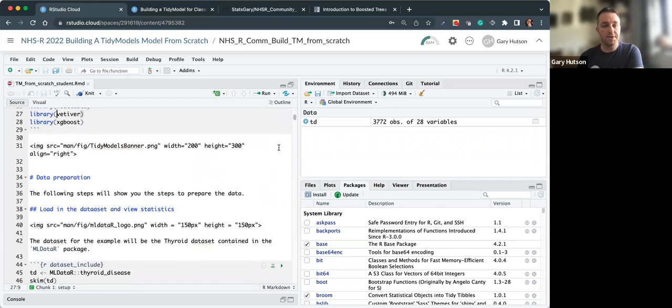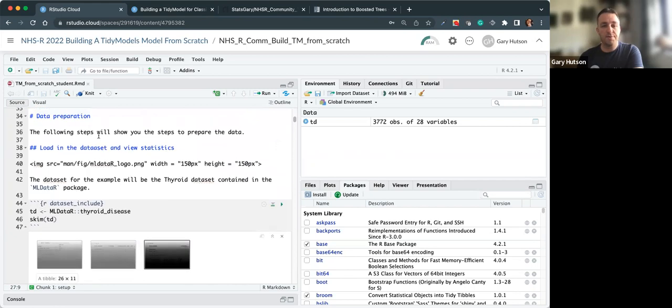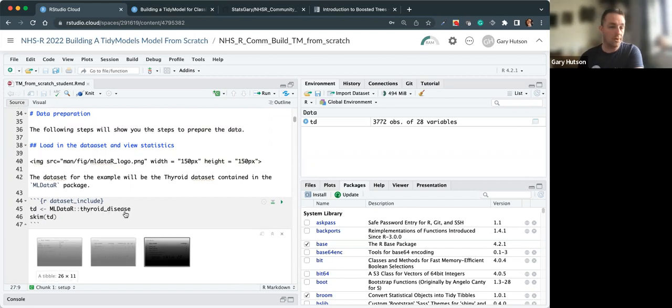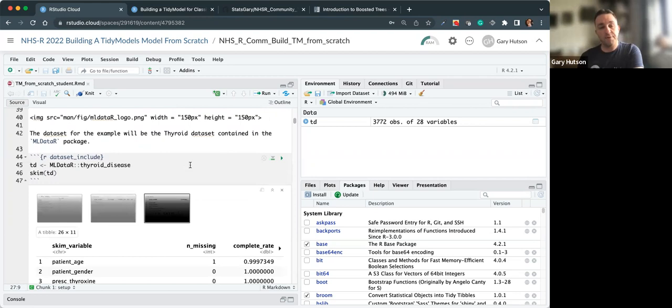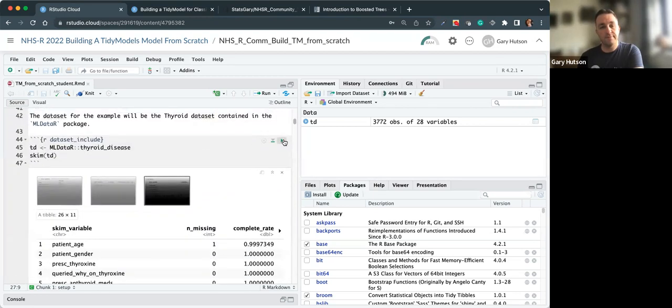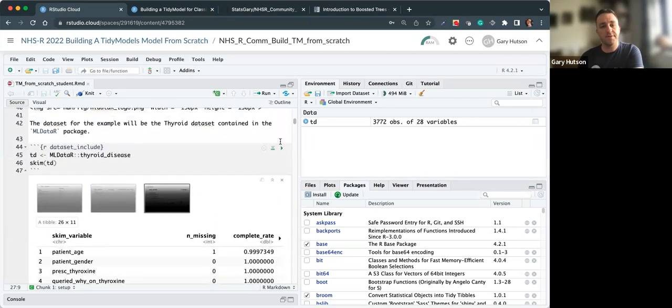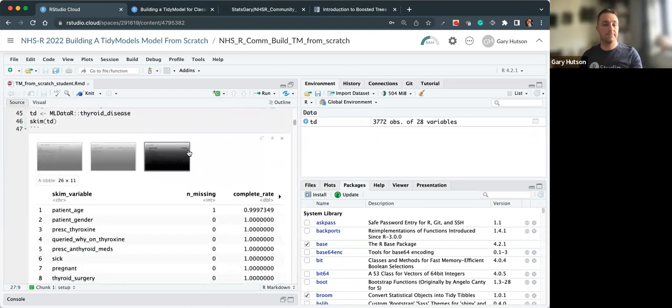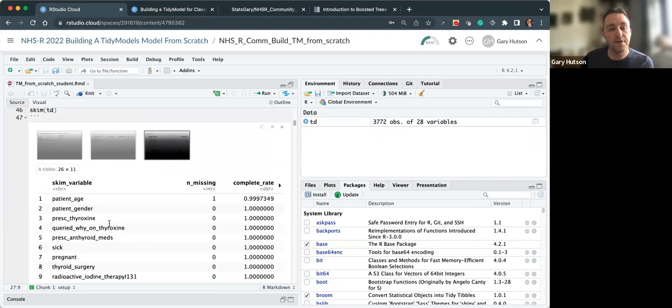So the first thing we're going to need to do, and this we'll start typing along. I've prepared these in your markdown tutorials thus far. The first thing we're going to do is bring in the thyroid disease data set. So essentially today, we're going to try and classify based on retrospective features if someone's got thyroid cancer or not. We're going to use the skim function to bring this up, first of all. So hit run on this tab. There we go. So let's inspect it slightly.